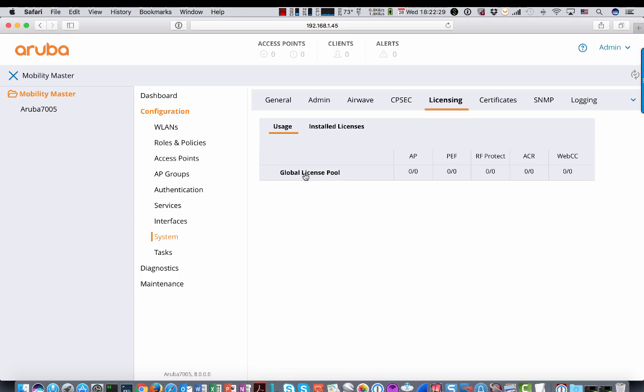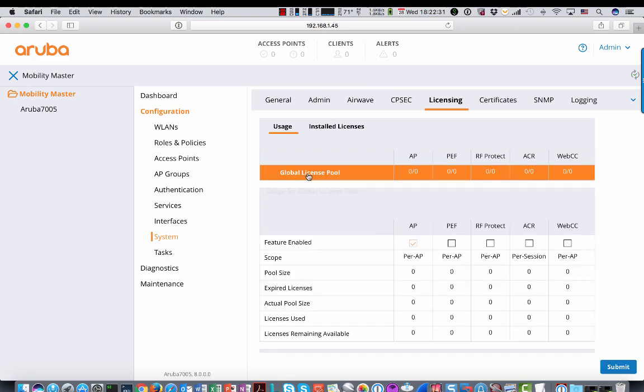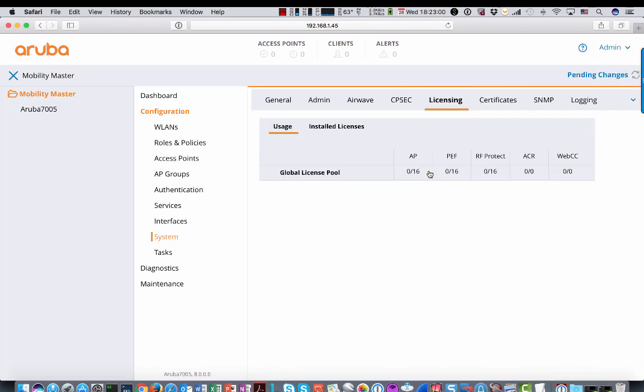You can see the global licensing pool, and if you click that, then there's one very important thing that you need to do, and that is this feature enabled part. It is enabled for the APs, but the PEF and the RF Protect that I just installed are not enabled yet. So click that, click submit, and then you see whenever you change something on the system, there's a pending changes. You need to click that and deploy the changes for them to become active.